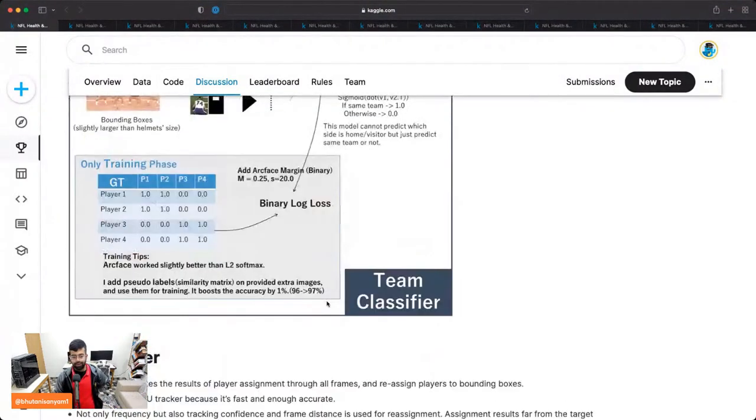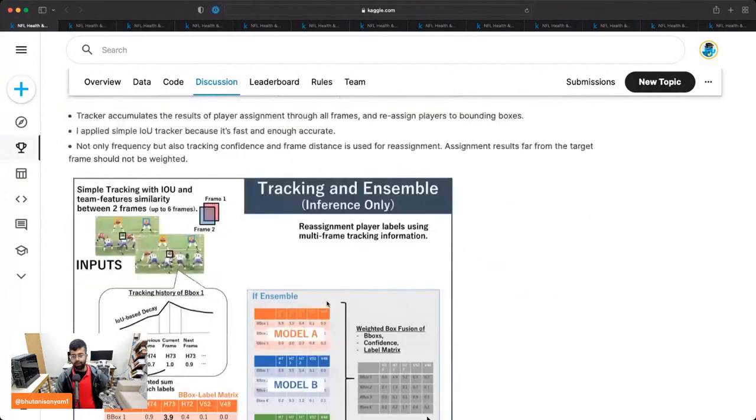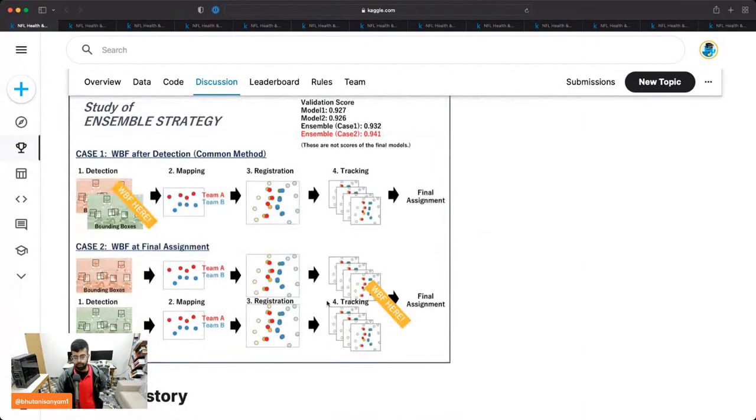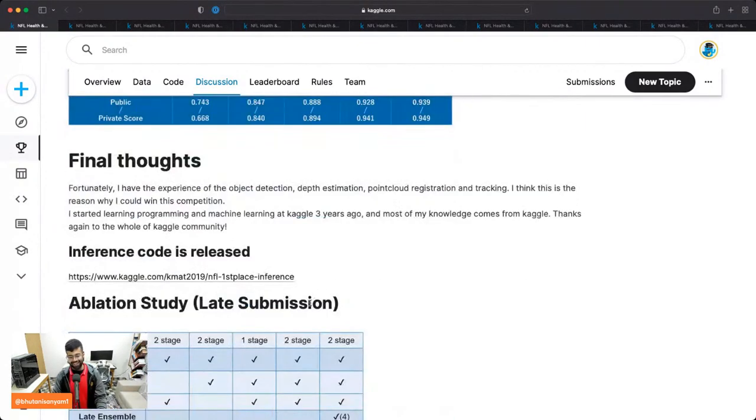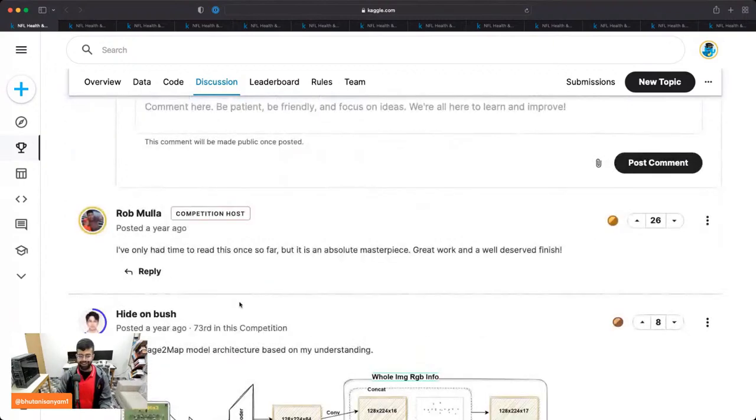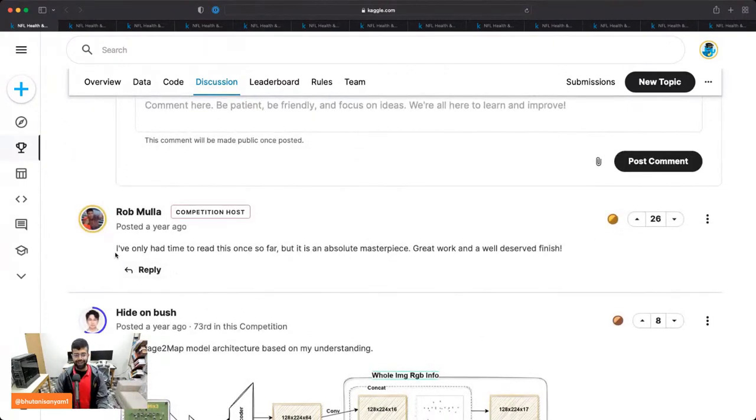And then you classify the team, add the tracking info, and finally ensemble. As I pointed out, very beautiful solution and insanely fun to read. The host himself, Rob, said he only had time to read this once, and it's an absolute masterpiece. I completely agree with him.